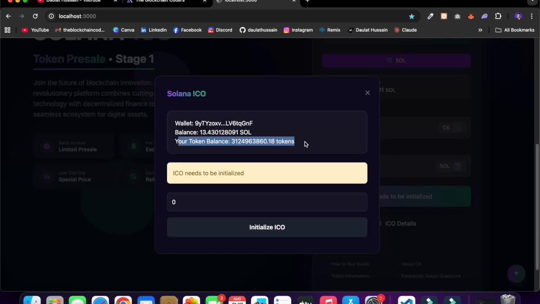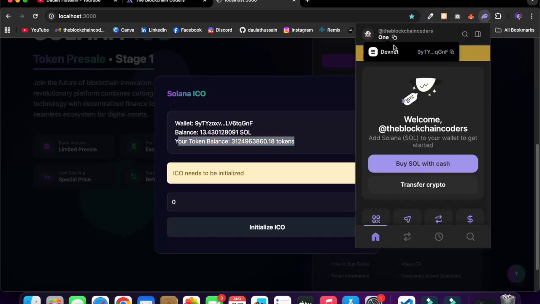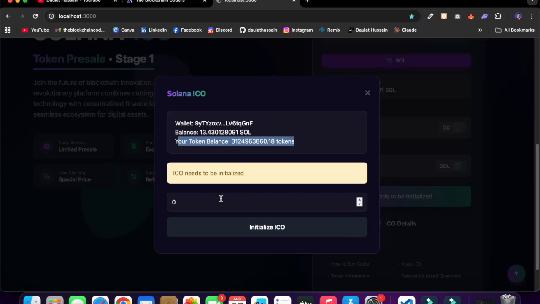So now as an admin, I have to initialize the contract. Got it? You can see I'm on the same account. This is the account which I have used for creating my token, and this is the same account which I have used for deploying my smart contract. So first thing I have to do is to add an initial supply and then call the initialize function.